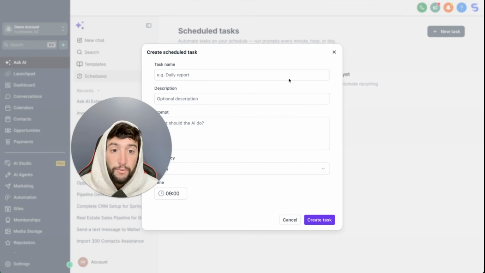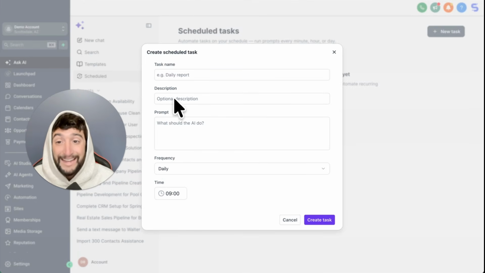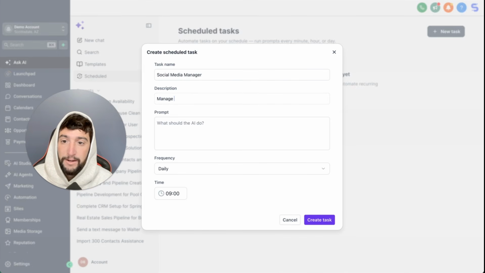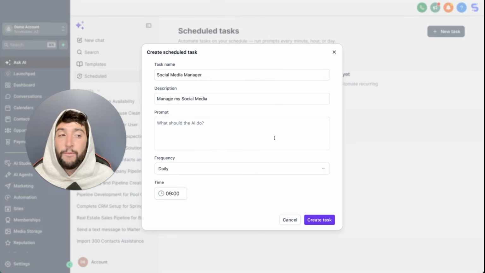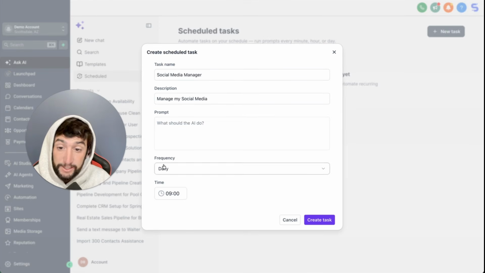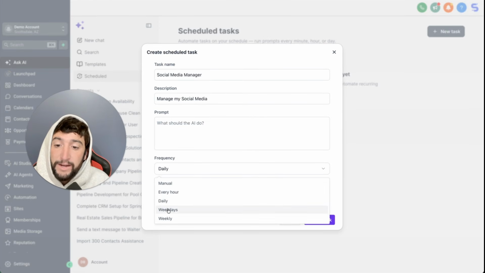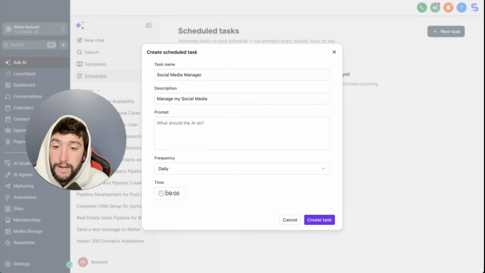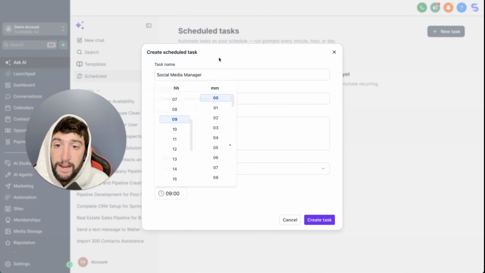But now if you wanted to, you could create a task and call it social media manager, manage my social media in the description. And then you would do the prompt. So we could go to ChatGPT or something, come up with a prompt that says post every single other day or every day. And then I want you to also come up with the description, the caption or whatnot. And I want you to do this every single day, or you could do it every hour, weekday, weekly, whatever it is that you want to do. And then you can even schedule out the actual time of when it does that.